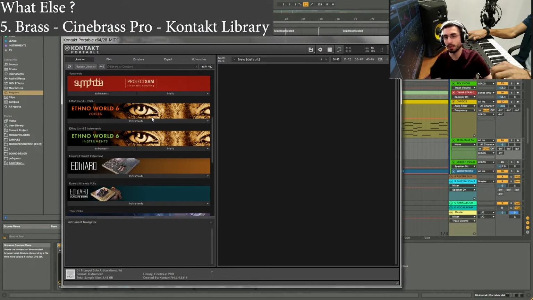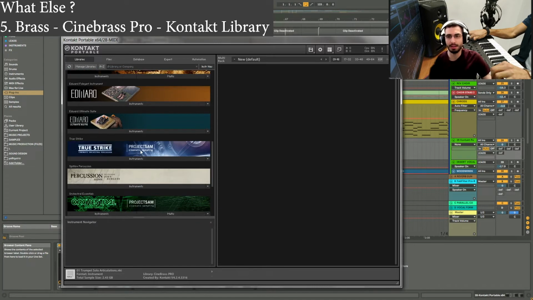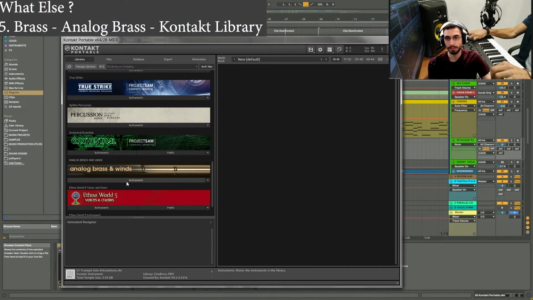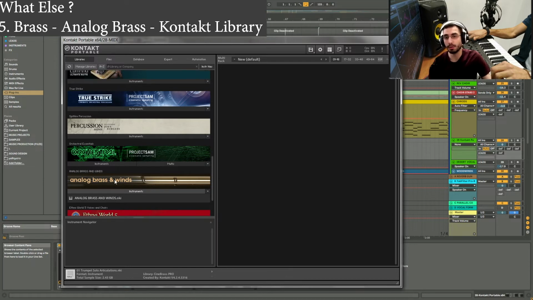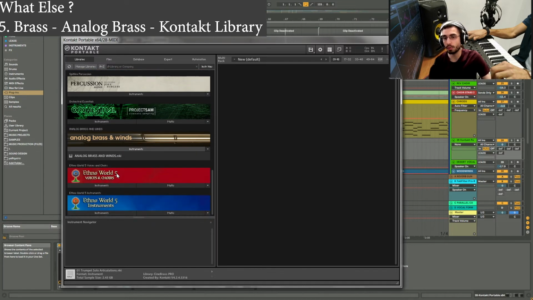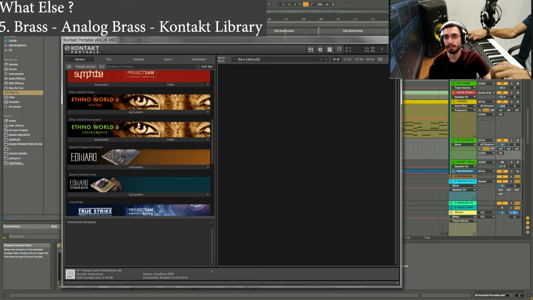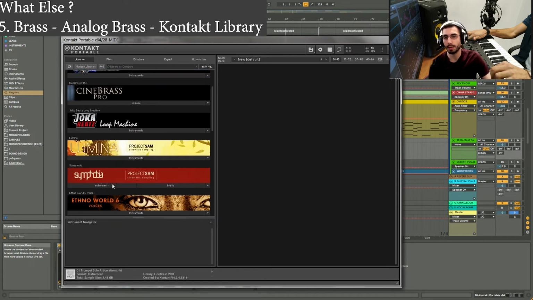But what I like to use when I'm going to use brasses is Analog Brass. This is awesome. I'm not going to load it up right now because it is 40 gigabytes and it's going to take at least a minute to load up. But I'm going to show you Symphobia. Where is it? Yeah, there it is.